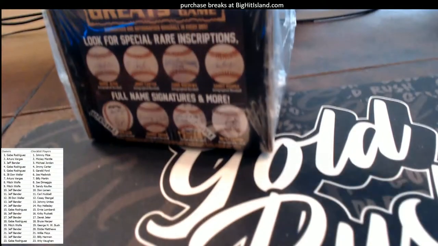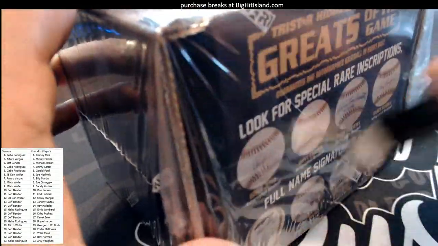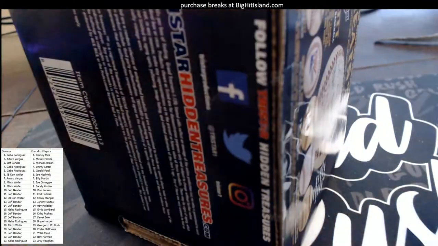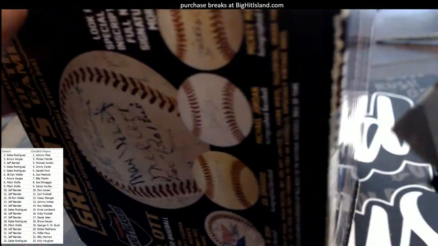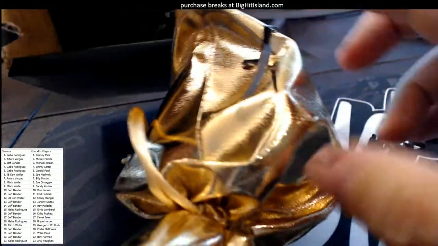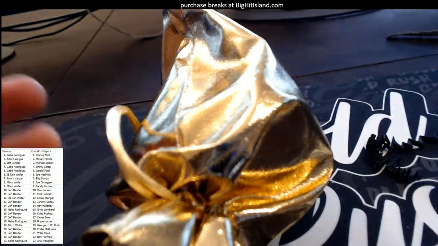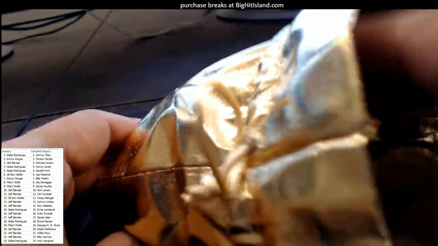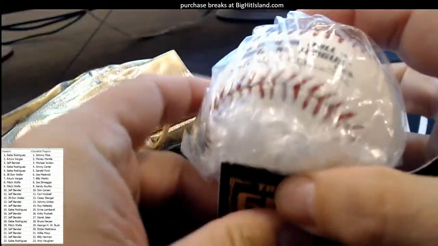And let's pop this thing up, man. Let's pop this bad boy up here. Let's pop it up. There we go. Good luck, gentlemen. Good luck. Looking forward to seeing what's in this ball here. Let's pop this here and let's see.